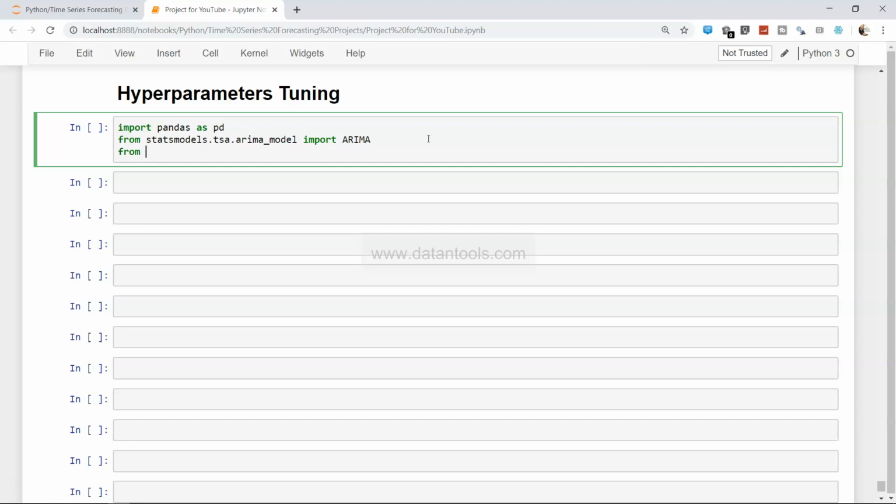So from scikit-learn. I'm just trying to get it auto-corrected by Python, that is scikit-learn. I was writing it correct, just going ahead with what I pronounce. So sklearn.metrics import mean_squared_error.